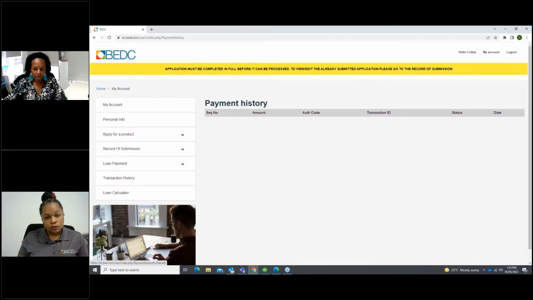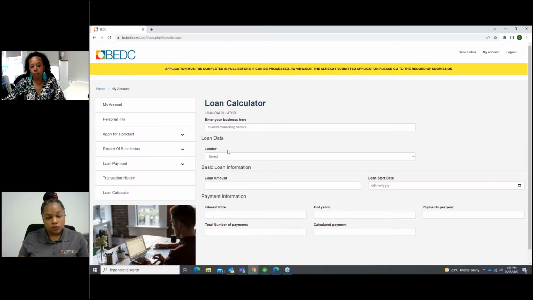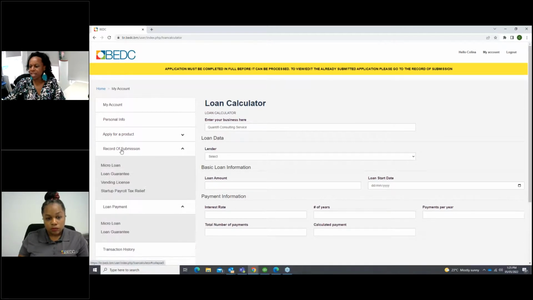This is what my loan balance is. If I need to change anything, I can change that information, or I can add any additional information. And so that's basically all the information that we have for the client portal. We also have the loan calculator. So if you wanted to figure out how much you would have to repay, you can put that information in. And I think that should be it.